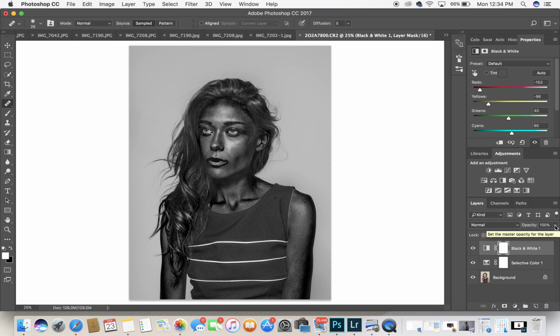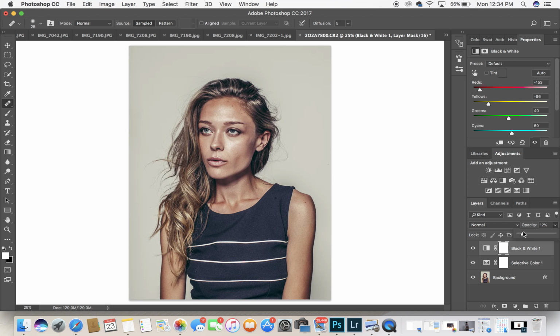Patience, patience, young one. Okay, go to opacity and lower your opacity to like, girl, lower it to like 15 percent. Okay, let's see what it looks like. Yeah. See, now she's got herself a little nice tan going on. But at the same time, it's not like she's too dark.